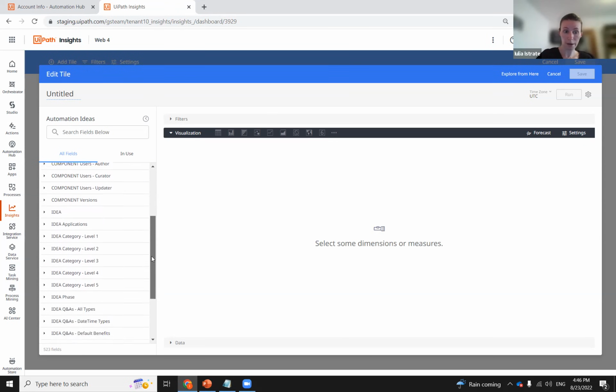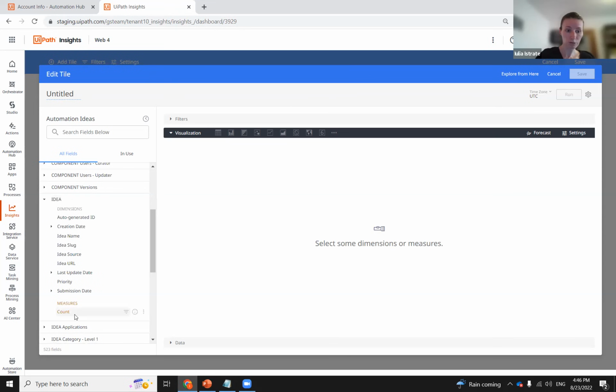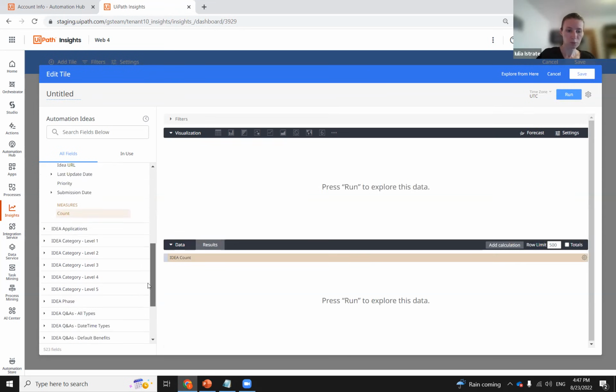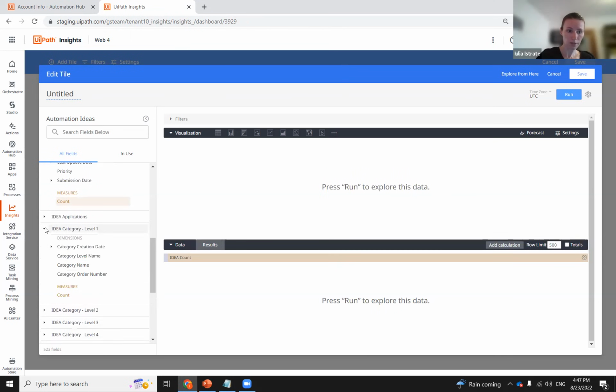So I'm going to go in the idea part where I have the entity and the various views. I'm going to go in idea, and I have this measure around the count of ideas. So that's the first one I'm going to bring. Then I'm talking about the category of the ideas. I'm going to go to idea category level 1. I'm going to select the name of the category. So already if I run these queries, this is what's going to tell me how many ideas I have submitted.